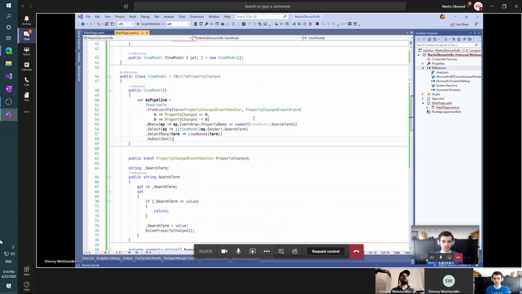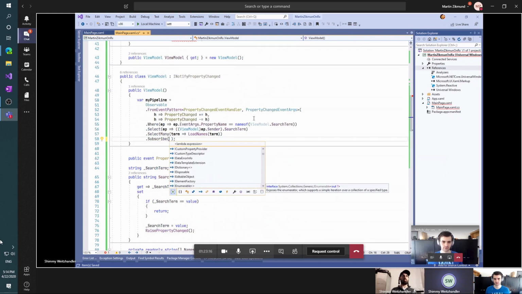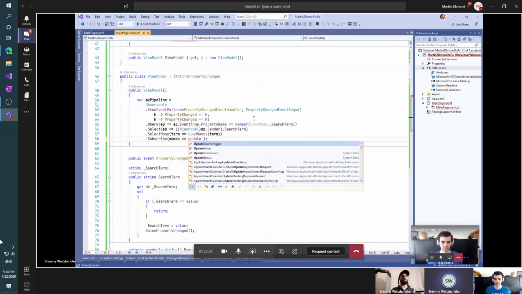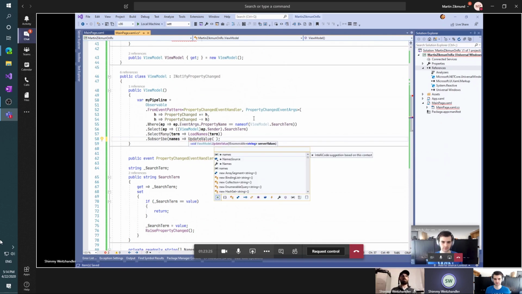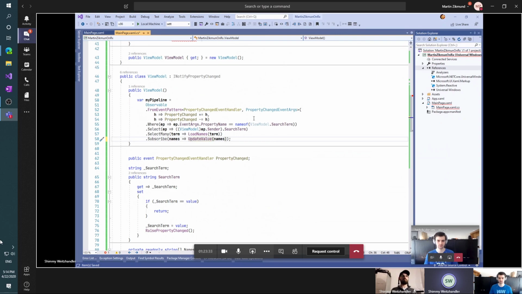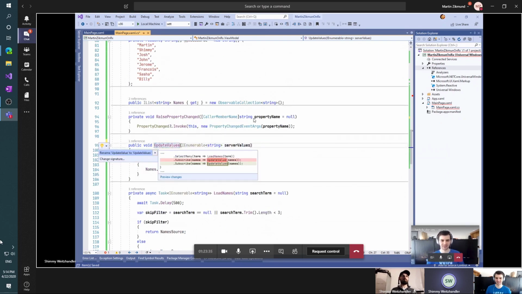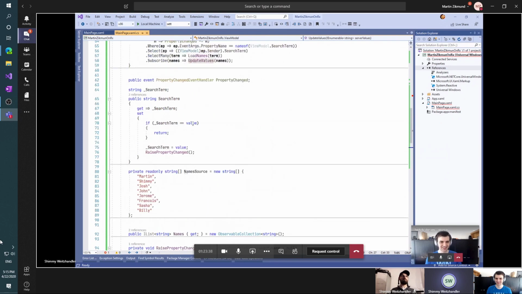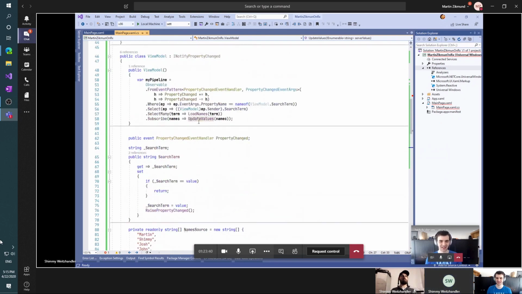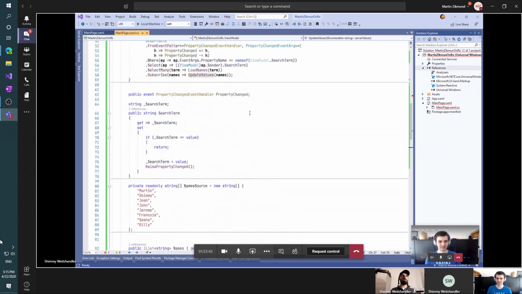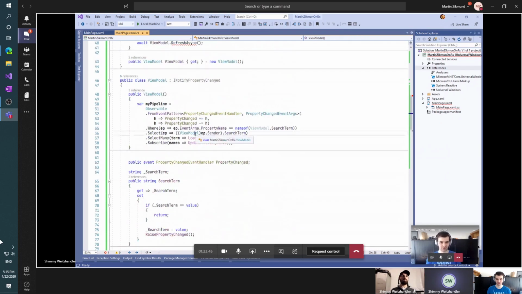So what we want to do here is we want to call and say that when we have names available from the server, we want to update, should be update values. We want to update our UI with these values. And boom, and we're done. Seems simple enough.